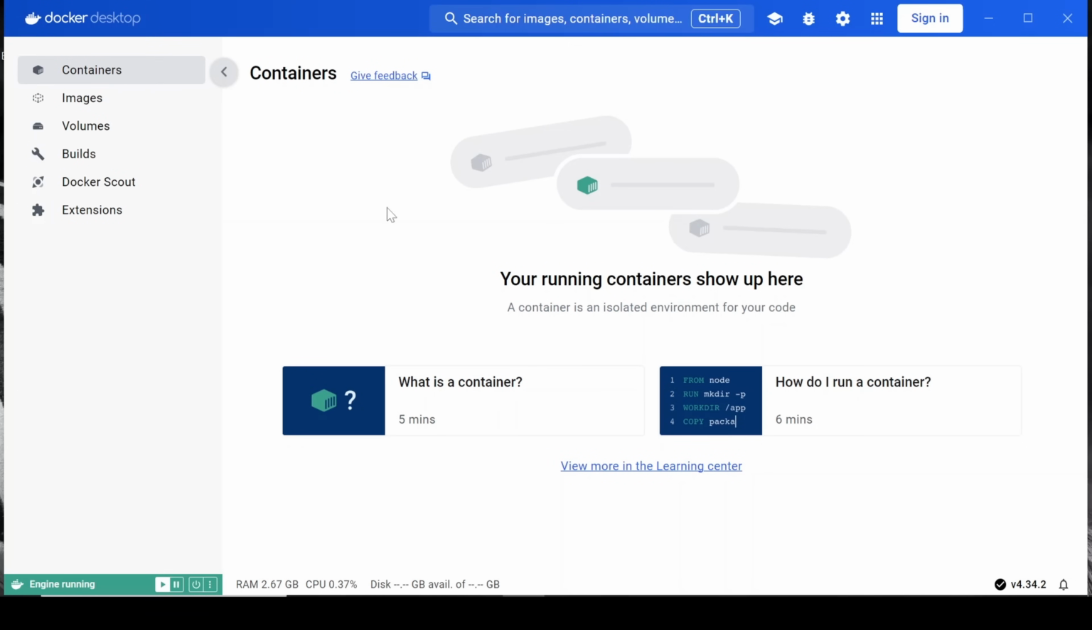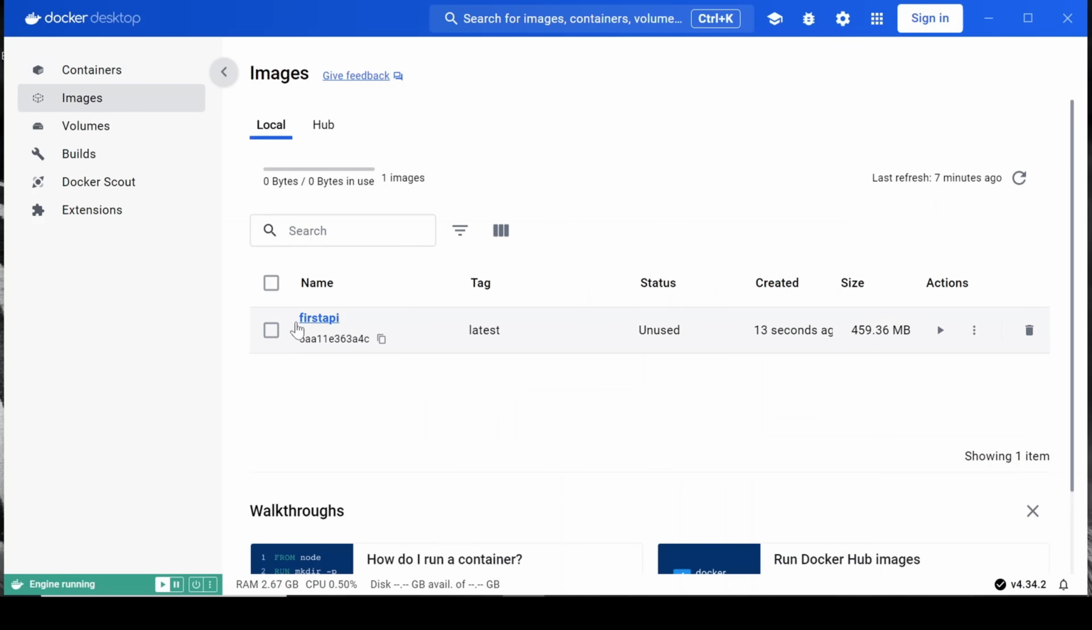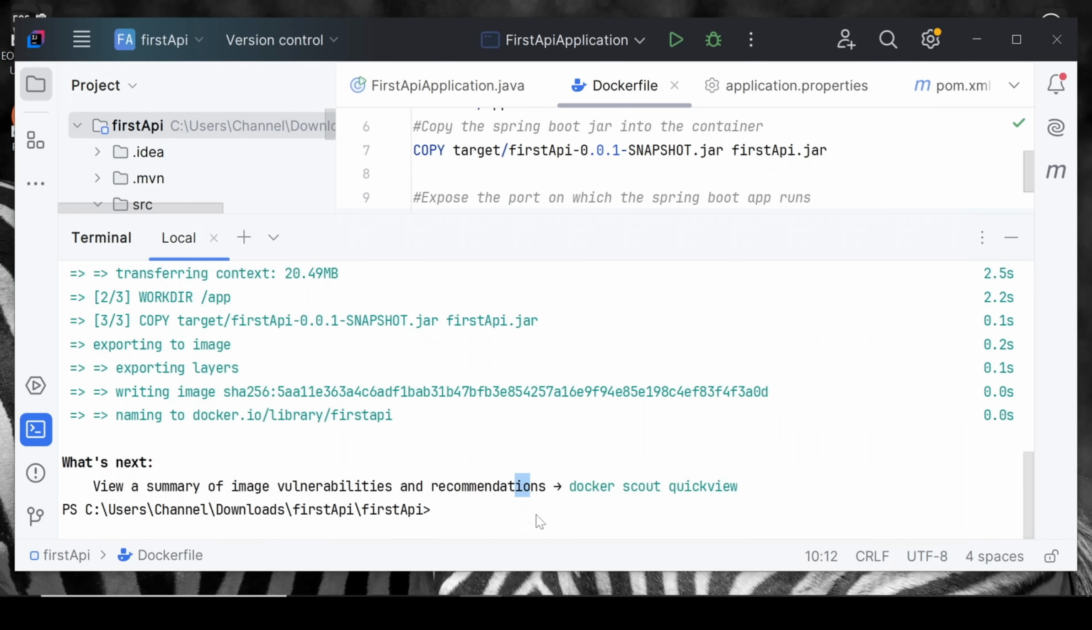Okay, so let's go back into our Docker and see what we have. So now we have that particular image, the first API image. Now how do you start this? We can just come here and click on the start, the play button. It doesn't really matter, but let's just start it from the command line.